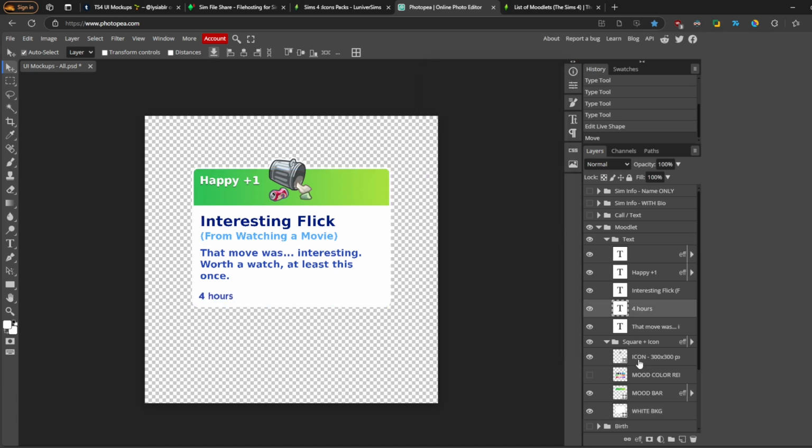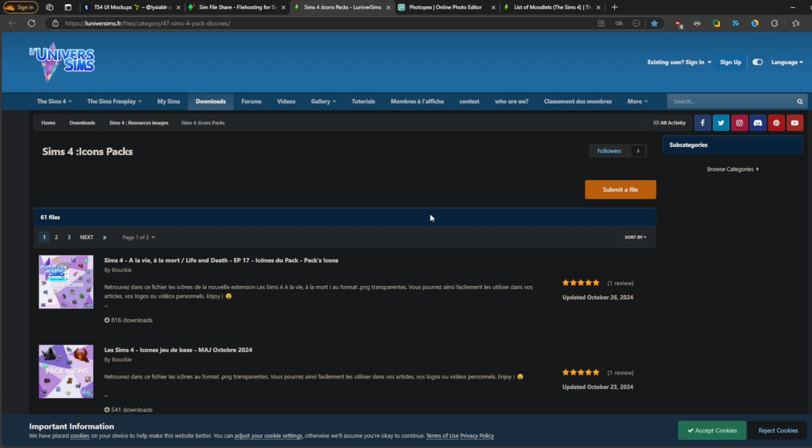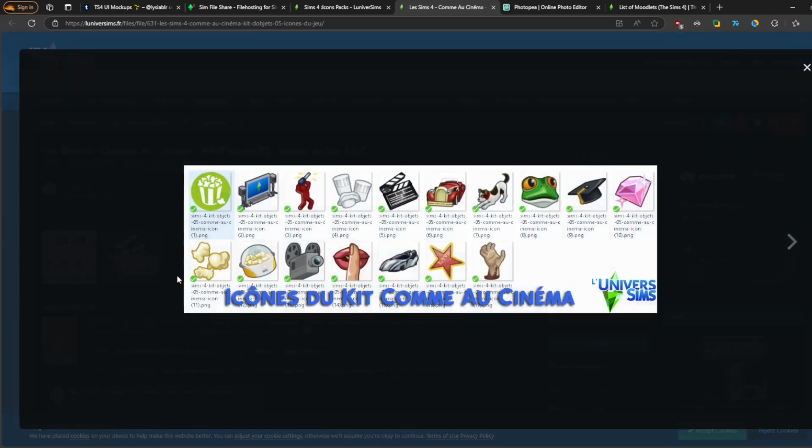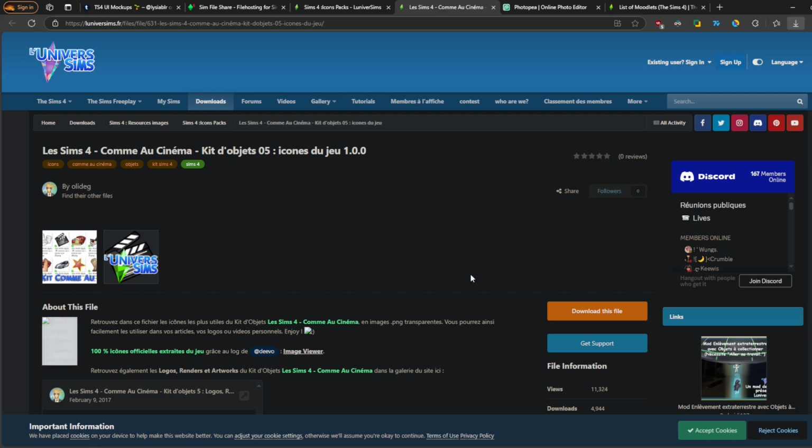And then obviously we're going to have to move this up, but you can just kind of move it there. And you may be thinking, this icon doesn't really match the mood, which it doesn't, to be quite honest. Like I said, I'll have everything linked down below, so we're going to head over to this website where you can download a bunch of icons. What I love most about these is there's icons from pretty much every expansion pack, which can be really good when it comes to making specific moodlets. But this is the one I'm going to be downloading, so I can use this icon. So just go ahead and download that.